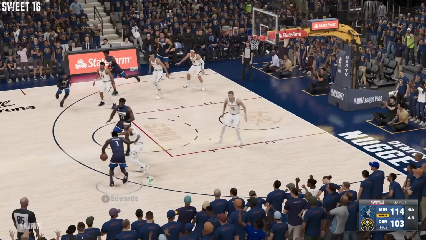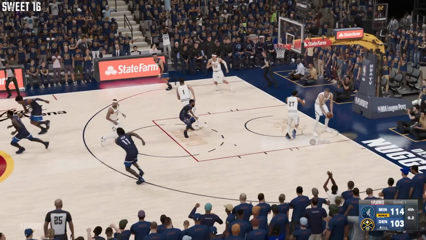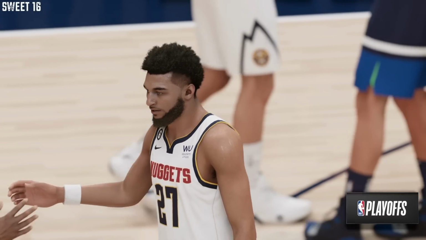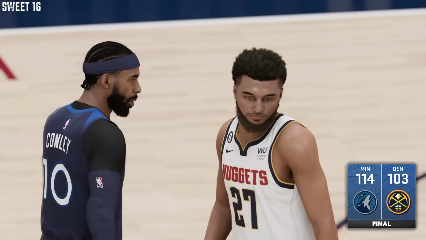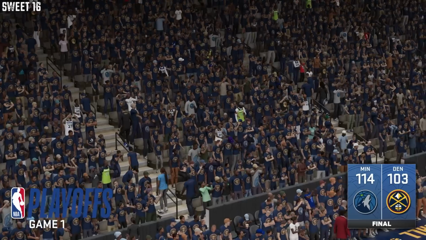And guys, are you serious? 2 upsets in the first round and already maybe the upset of the year. The Denver Nuggets will fall to the Minnesota Timberwolves by 11 points and they will be going home in the first round. So all your brackets already busted as Minnesota gets the job done to move on.